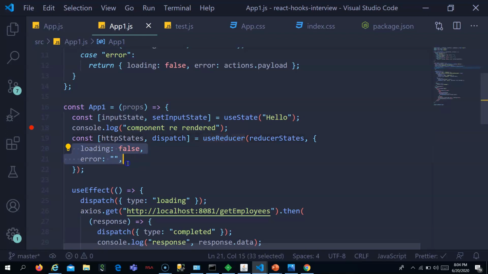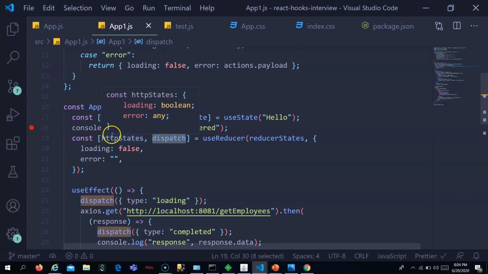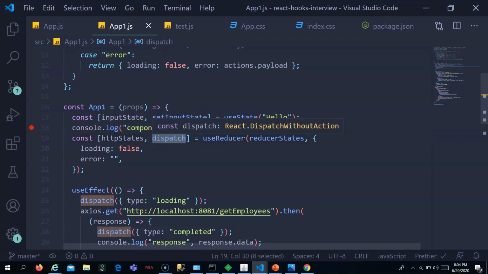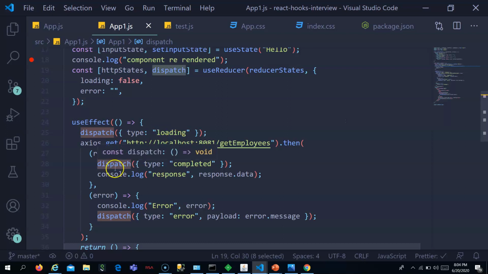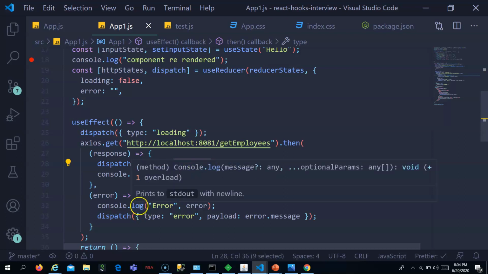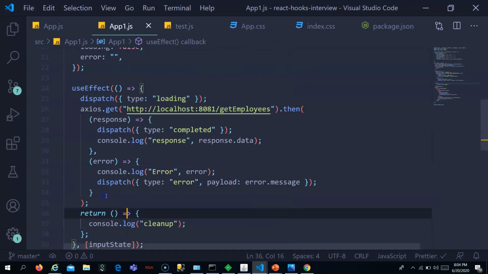And we also wrote the initial state for the reducer, and the useReducer will return HTTP states and dispatch. So the HTTP states is the current state of the reducer, and dispatch is for sending actions to the reducer. So using this, we send actions in the useEffect. Before we make the call, we set it to loading, and after the call was completed, we set it to completed.